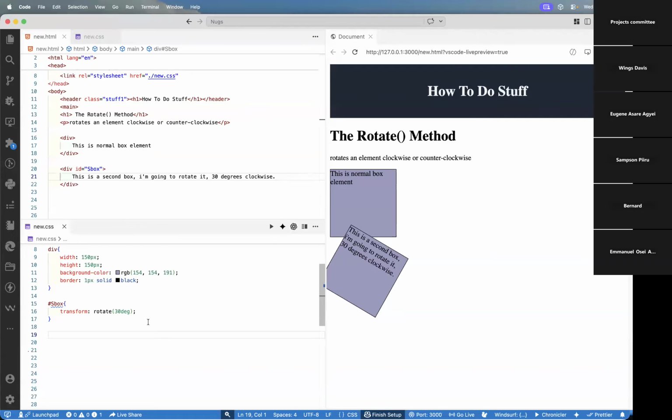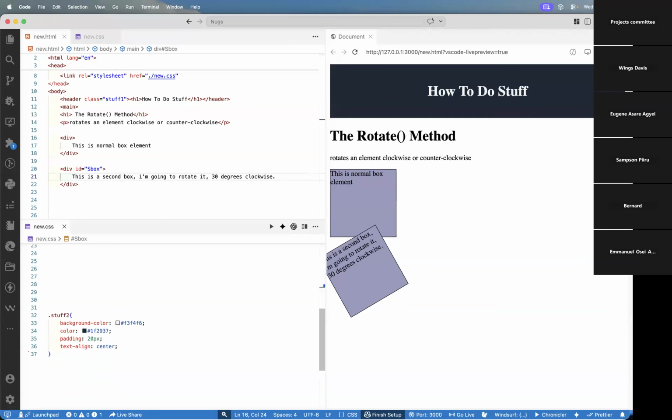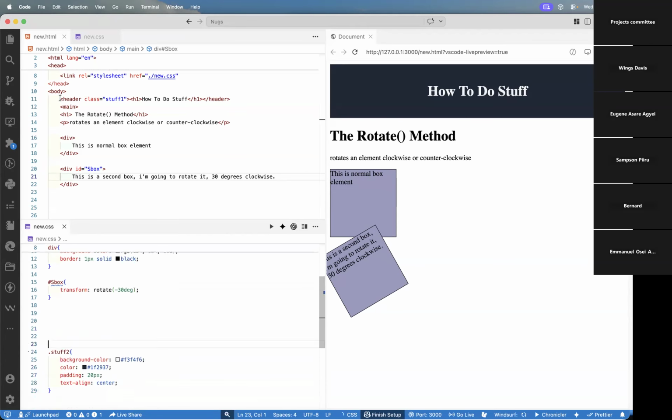Okay. So you can still do 30 degrees counterclockwise. You just have to bring negative 30. Okay, then it's counterclockwise. So this is how you apply the transform function. So this is just a little something I'm showing you.